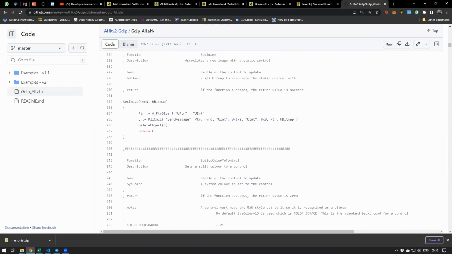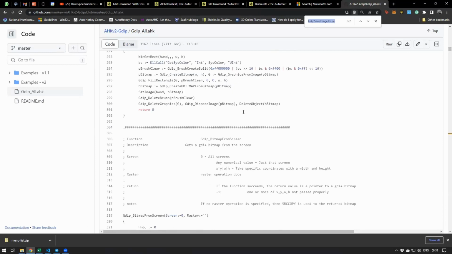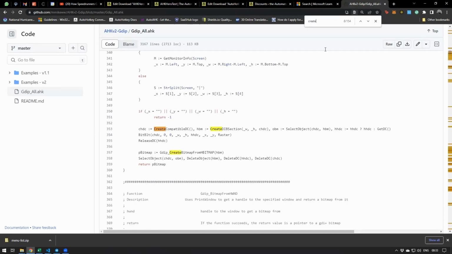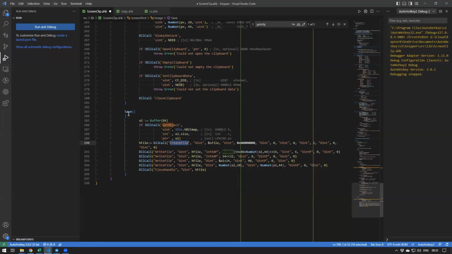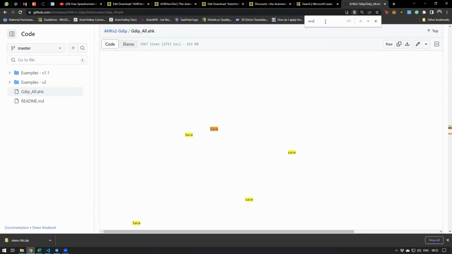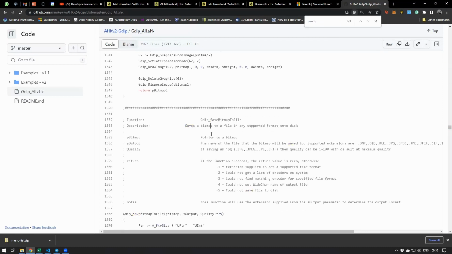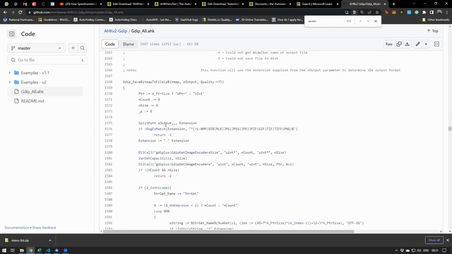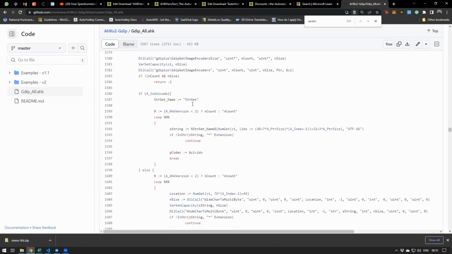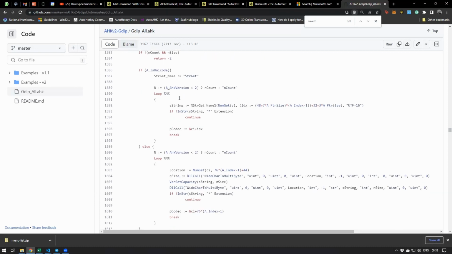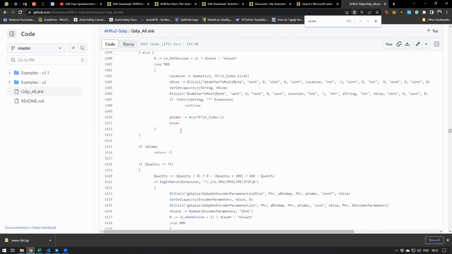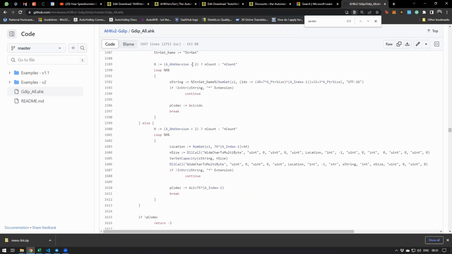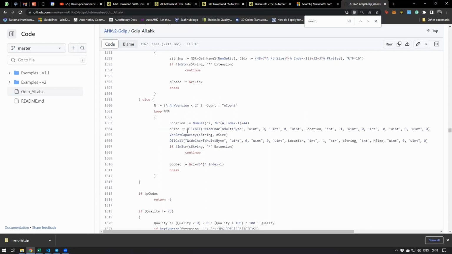The problem as well is that many of these libraries were done when AutoHotkey was in beta mode, and then there's a lot of things that do not work the same any longer. So this is the save to file, maybe save bitmap to file. Let me see what this looks like. Oh, he put both of them in it. Oh God. If version is less than 2, really?